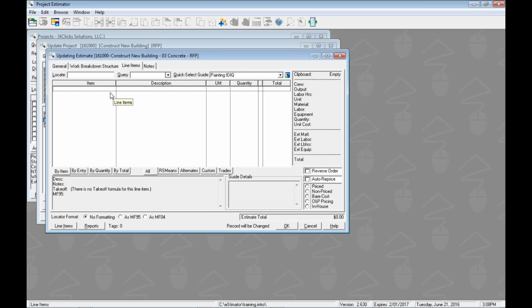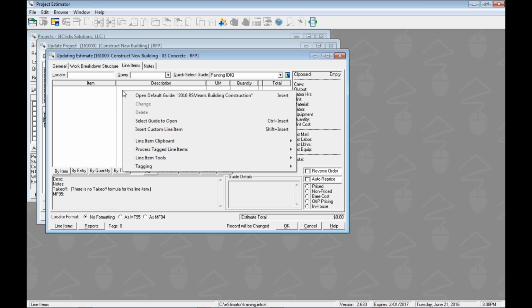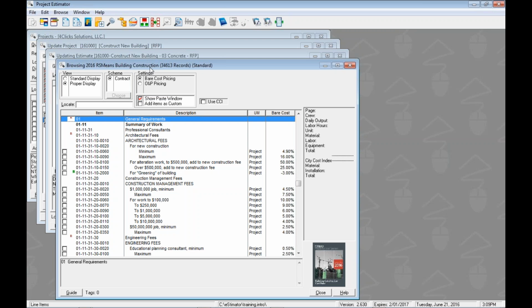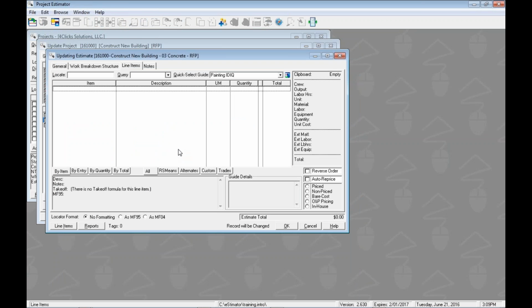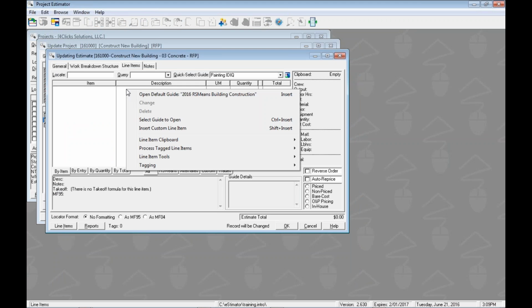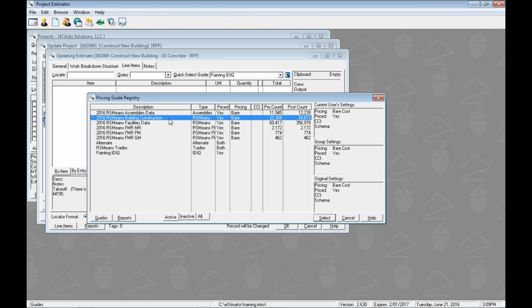So we could open up another guide, for example, in our case here. If in doubt, we're going to right click. Notice now our first option there was in fact reserved for our default pricing guide, the building construction. So now we could just click on this and we would go directly into the building construction and we'd be cooking with gas. Okay, so we skipped over that pricing guide registry window. If we come back here and right click again, the fourth option is still going to be the select guide to open, which will open up our pricing guide where we could choose a different guide.